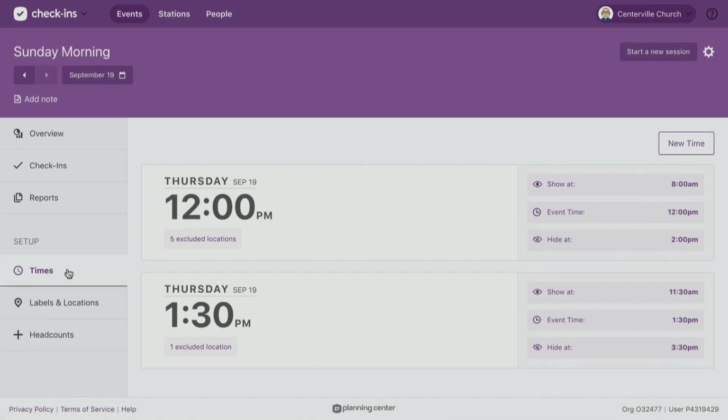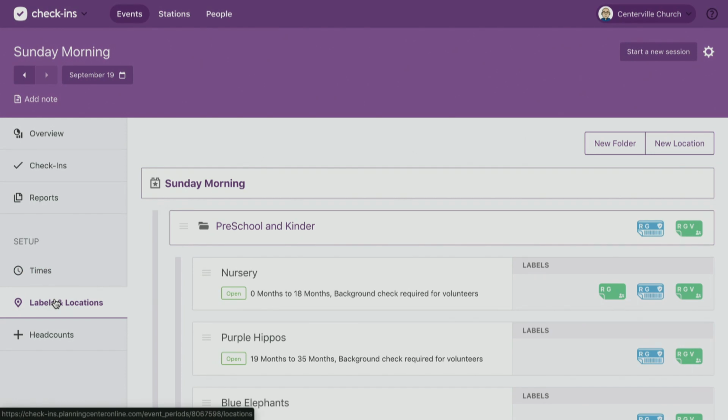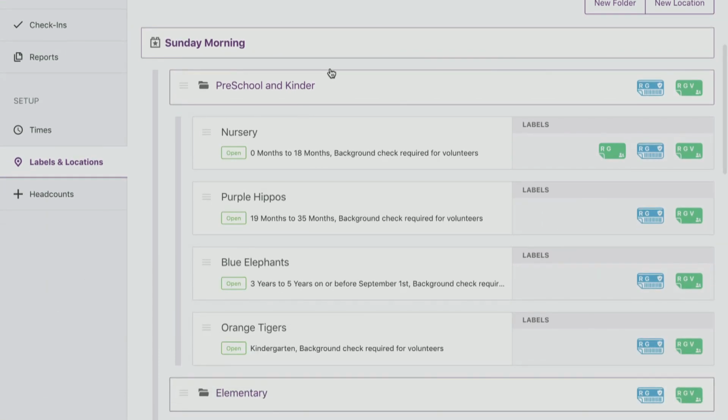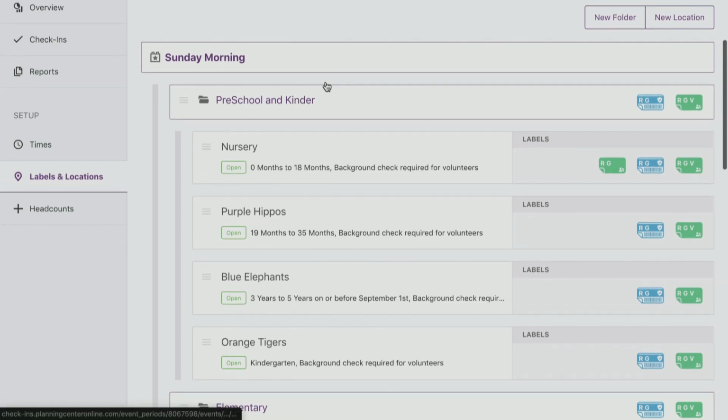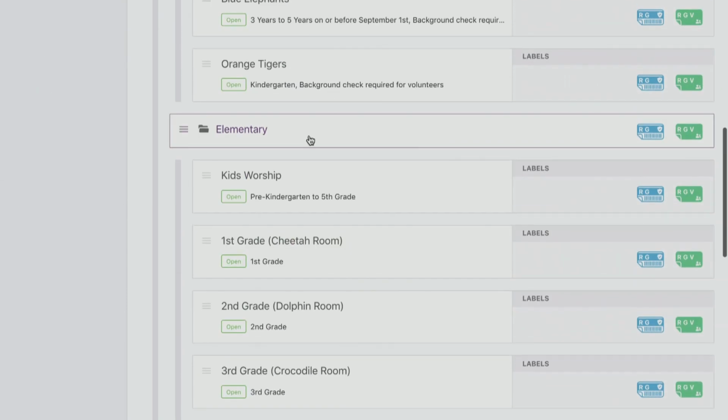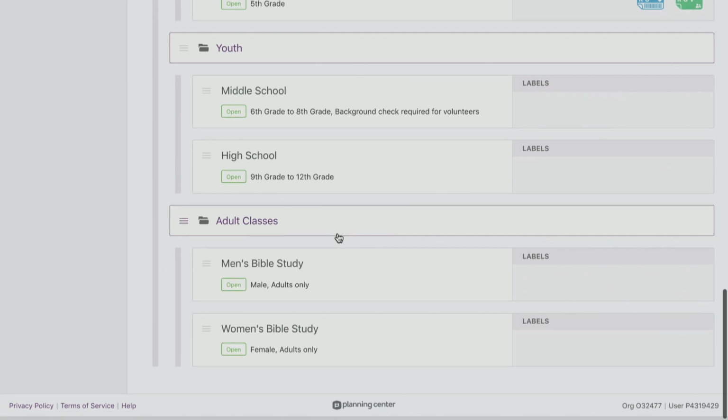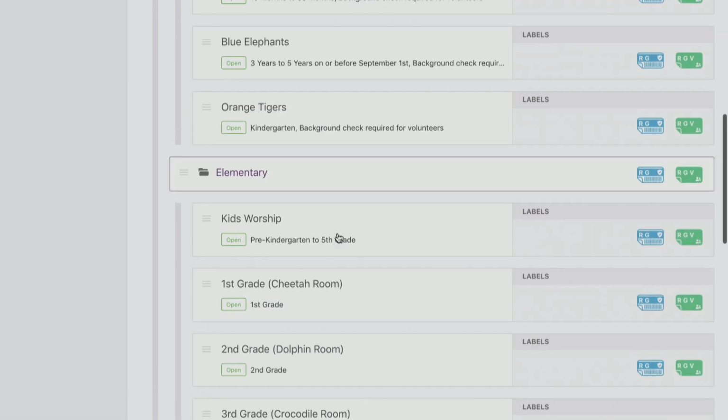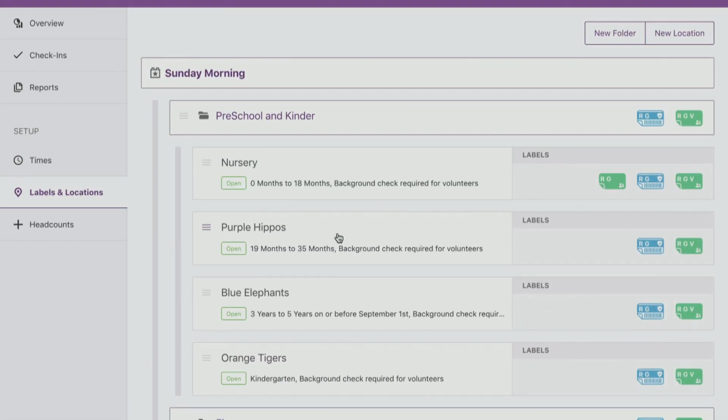Next, when it comes to setup, is our labels and locations. And this is the bulk of the work that needs to happen. First thing I want to show you is that how you organize your locations is very important. And we encourage you to create folders and locations to make that happen. You can see our setup here. We have a preschool and kindergarten folder, then we have elementary, and then we have youth and adult classes down here. One of the reasons is just to keep it organized, so visually you can see it.